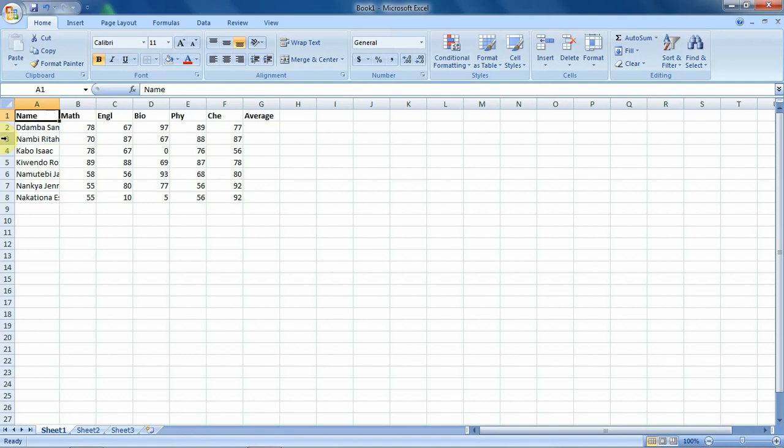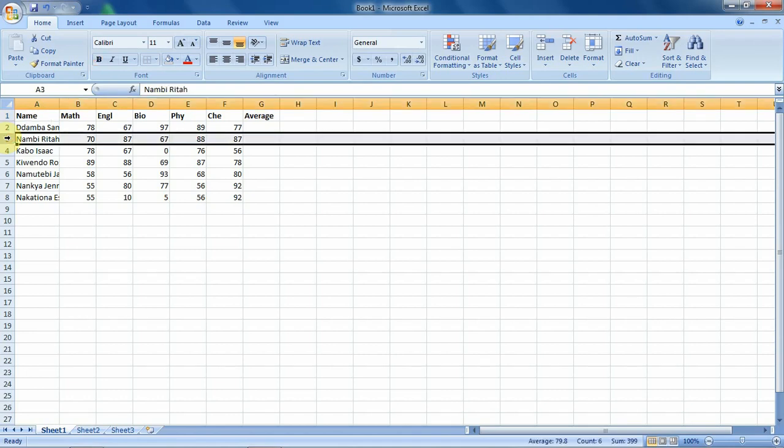You do that by moving the pointer to the extreme end. If this pointer appears, you left click once. After left clicking, we can go to the Home tab and move our pointer under the Cells group. Then we select this option for Insert. So you left click once.